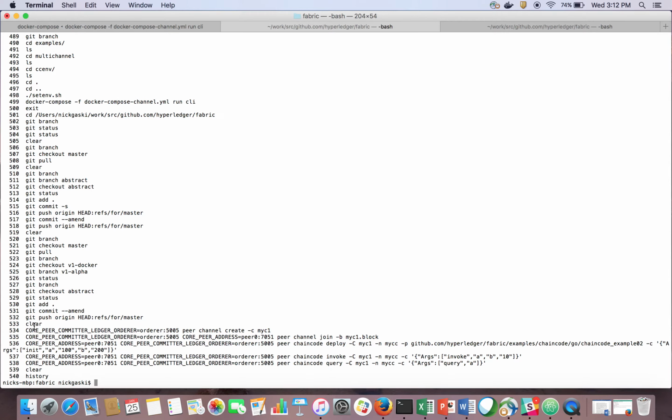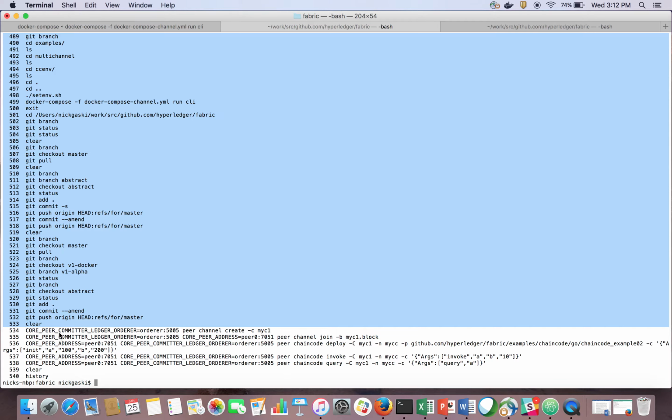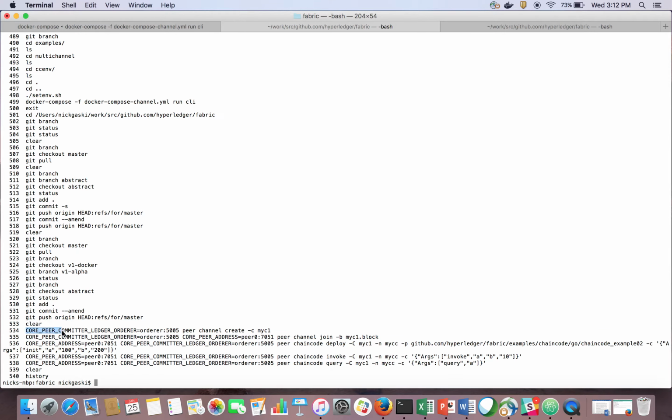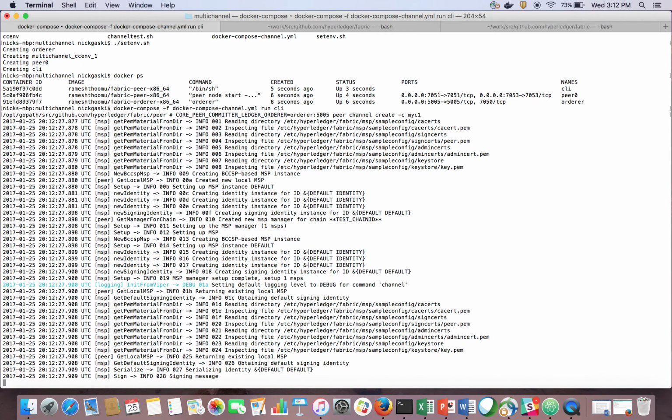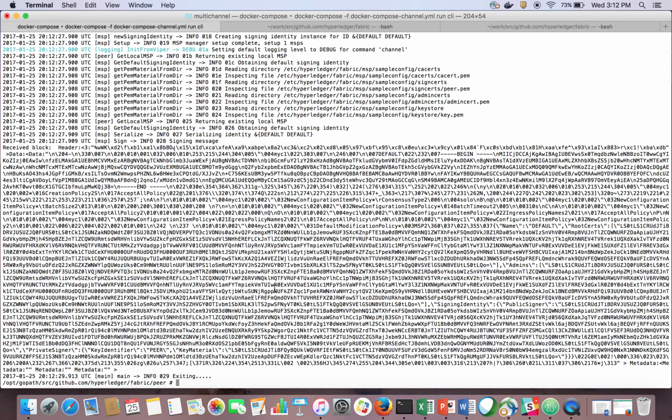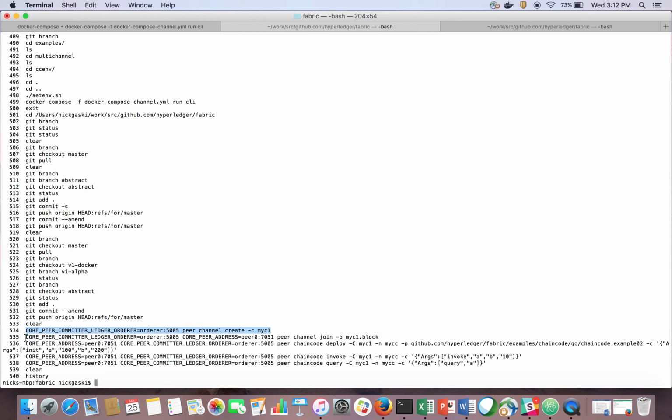And the first one we're going to do is to create our channel, which is this guy right here. So in our CLI container, we're going to execute this command. We have the port for the orderer right here, and here's the command, peer channel create, and we're going to call it myc1. And looks like all was successful, passed us back a Genesis block, and now we have a channel and a Genesis block.